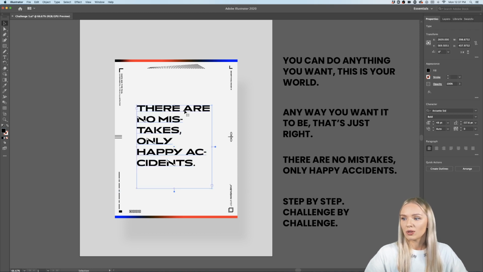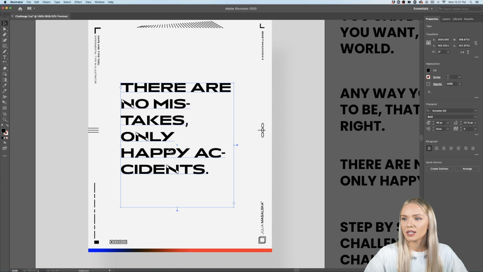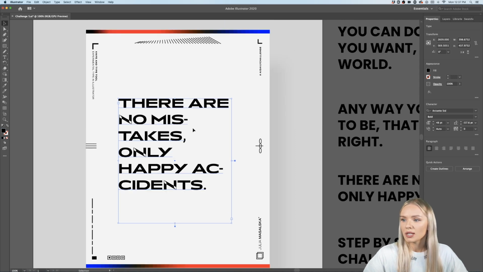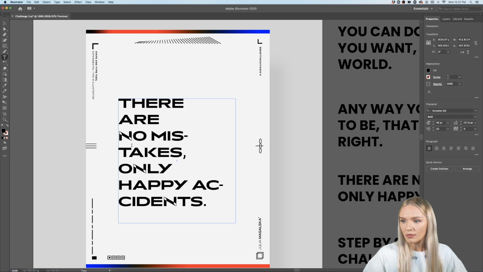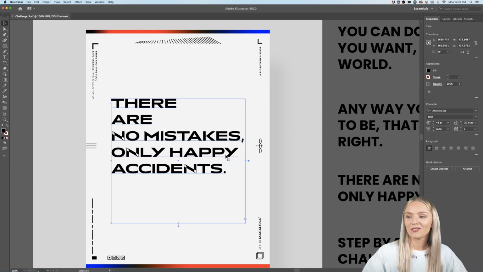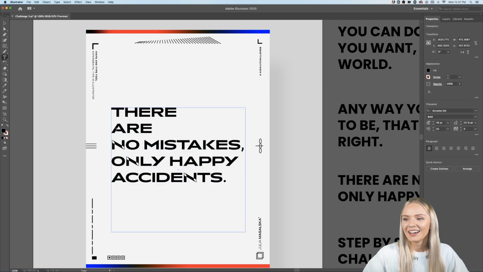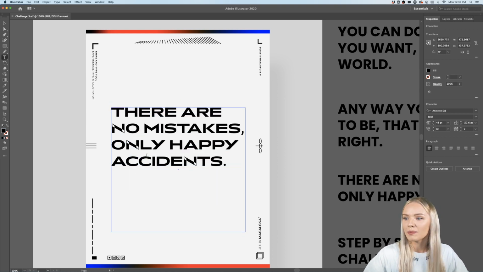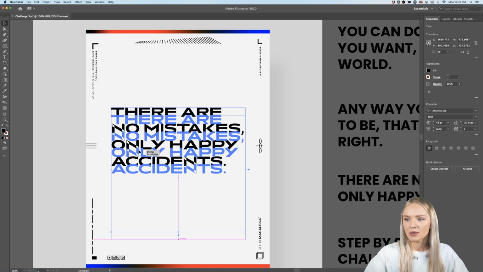All right, so let's take a look at what we can do with this typeface. There are no mistakes, only happy accidents. This is my motto. And honestly, I think this should be everybody's motto, because there are really no mistakes. You cannot make any mistakes because in design, we're just experimenting, right? We have an excuse. We are not making mistakes. Okay, let me push this R a little bit back. Okay, I am pretty satisfied with this.